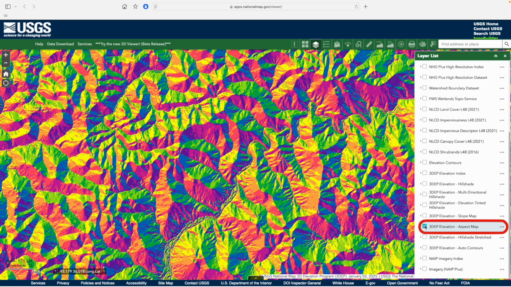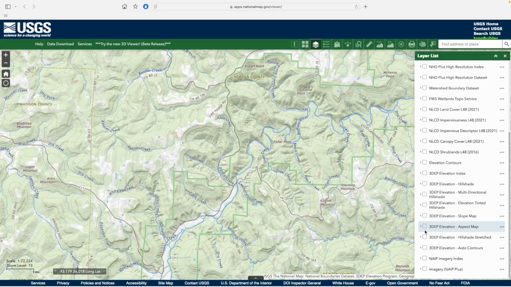Aspect produces this psychedelic image by calculating direction each slope is facing. So here, shades of green and yellow face roughly north, and shades of purple and red face roughly south.